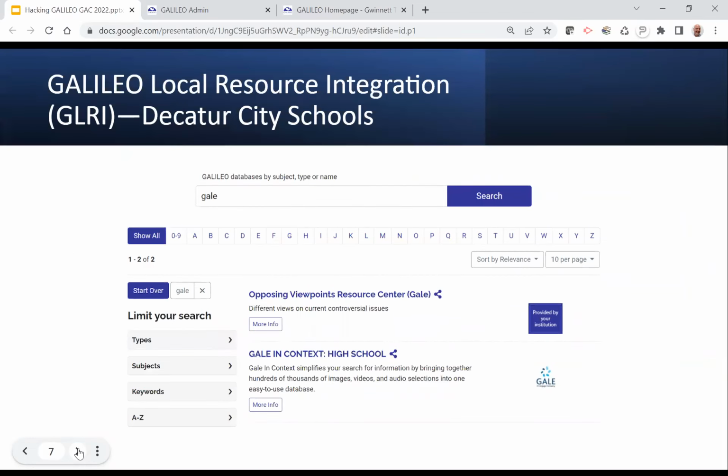So I want to mention Galileo local resource integration. Again, I want to say this has been such a good opportunity to look at what some of our schools have done.